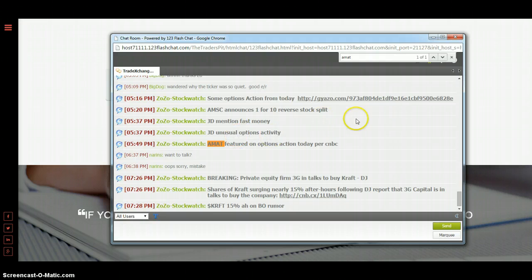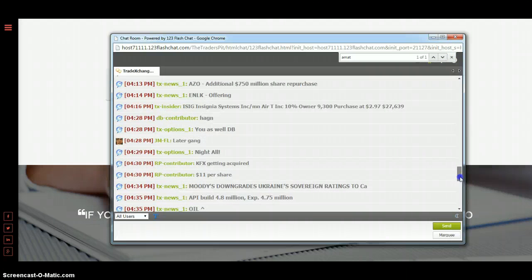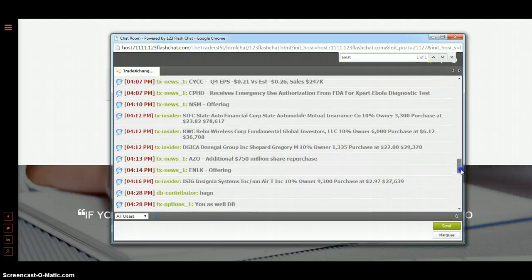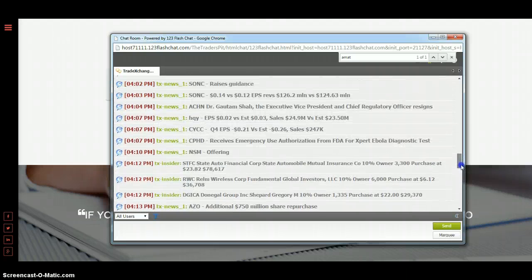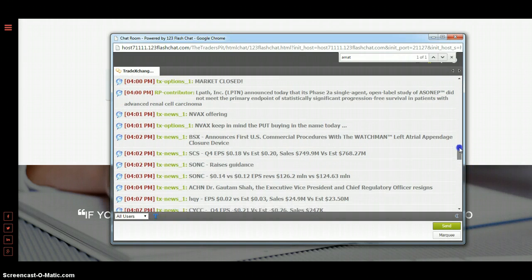So for example, we see AMAT. Let's take another example. Let's take a look at just around 4 o'clock. We have SONC. So a little bit of information was coming out at 4:02 and 4:03. In this case, we see raises guidance, and at 4:03 SONC, 14 cents versus 12 cents earnings per share.